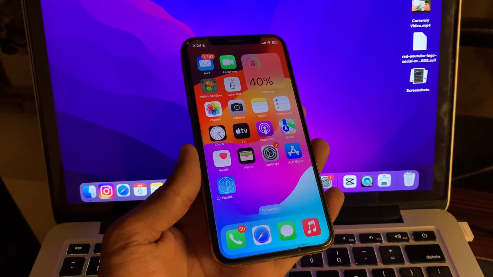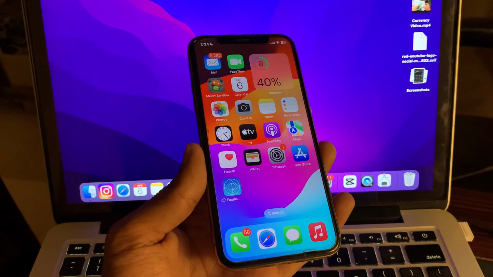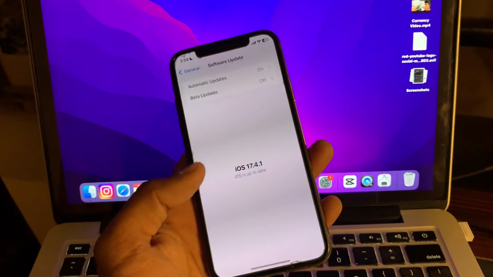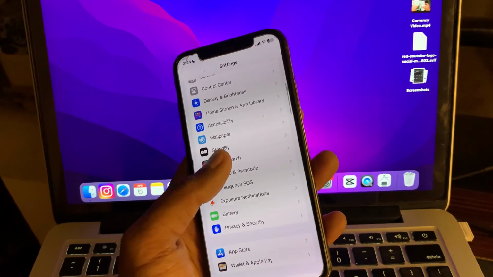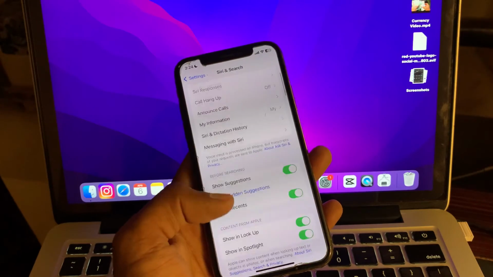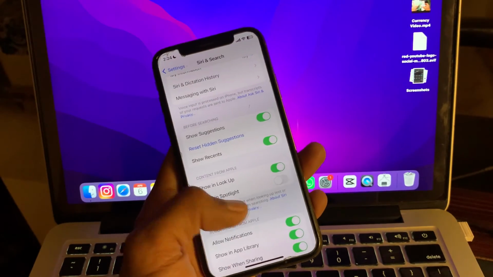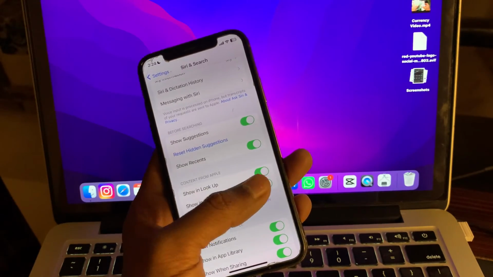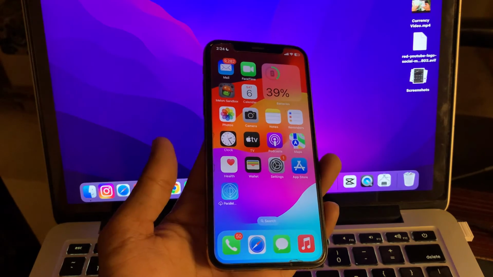The next step would be to disable and enable search for apps. Sometimes turning the feature off and on may help fix the bug. For that, you can go to settings, go to Siri and search, and scroll down and simply enable Show in Spotlight, disable it, and enable it again. Once you have done this, then move on to the next step.